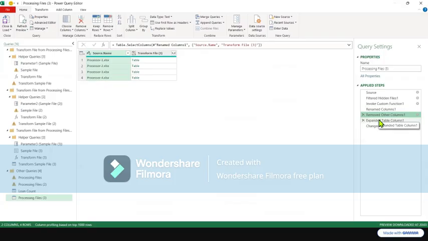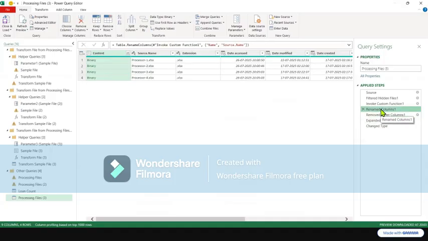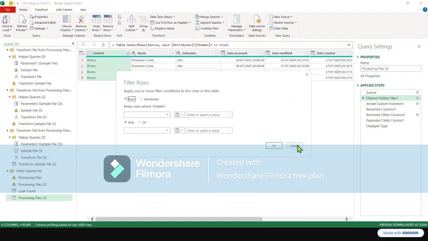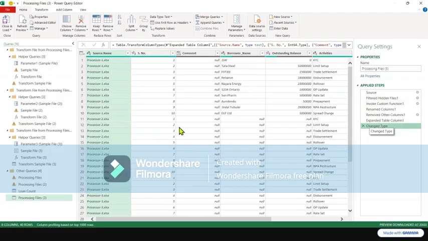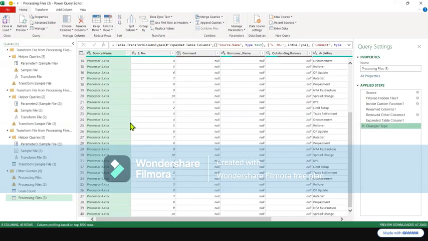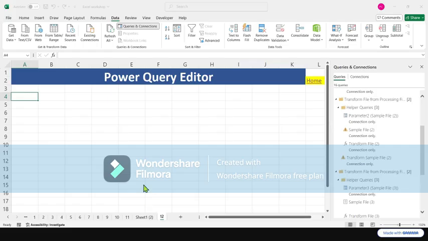These are some procedure names. These are some previous functions which I applied on the previous data that is coming here. So let's say as of now, I just want to load this data. All the files got combined. I have to just load the data. I'll just click on close and load.